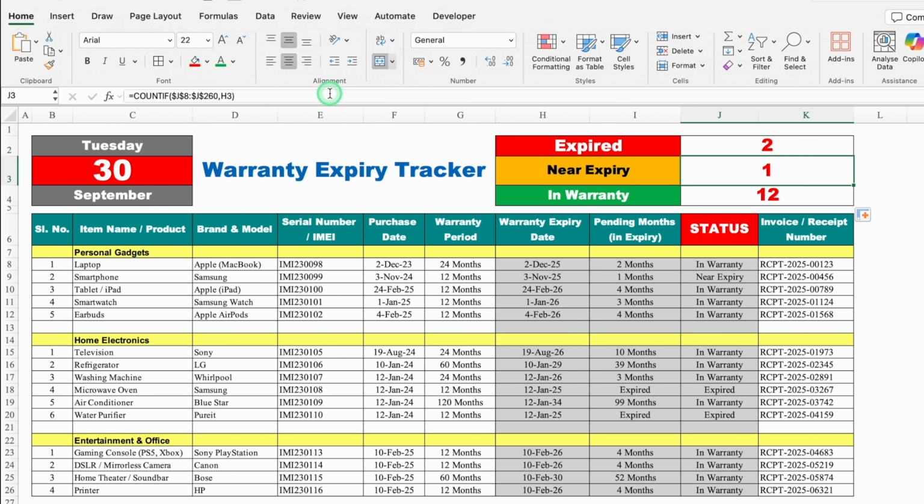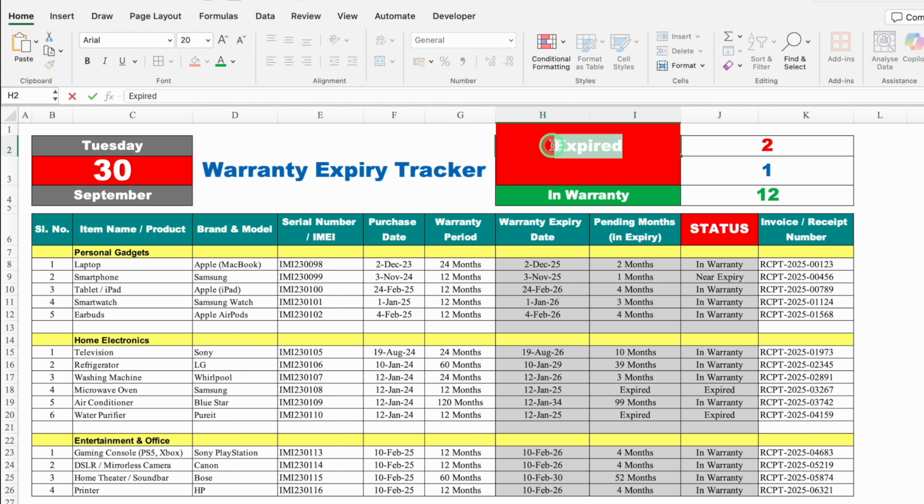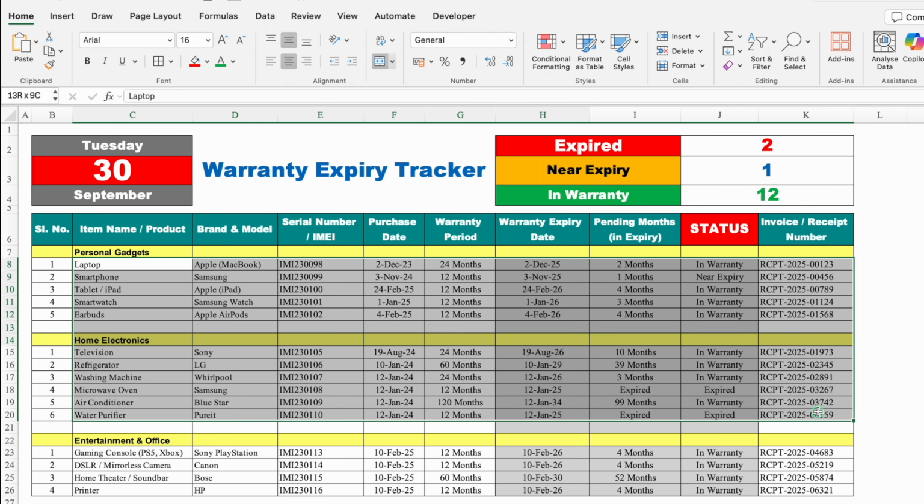Perfect. We'll change the color over here. We'll change the color of in warranty also. Perfect. Now let's highlight our cells. I'll select all the status from top to bottom. Or let's do one thing. Let's go on top. I'll click on expired and we'll copy this. Ctrl C or Command C. We'll hit enter. We'll select the whole format.